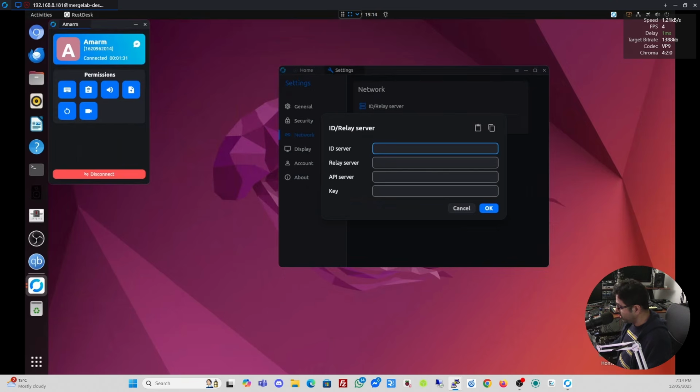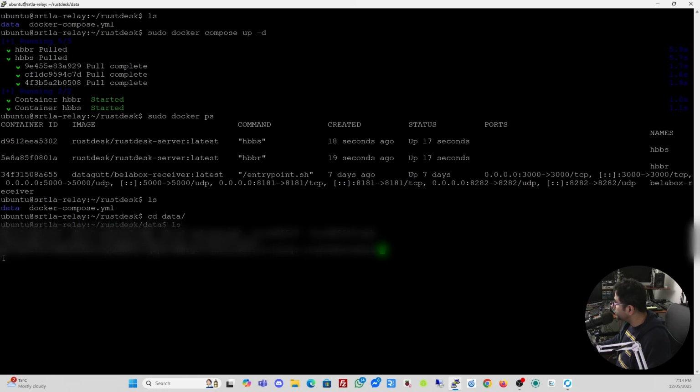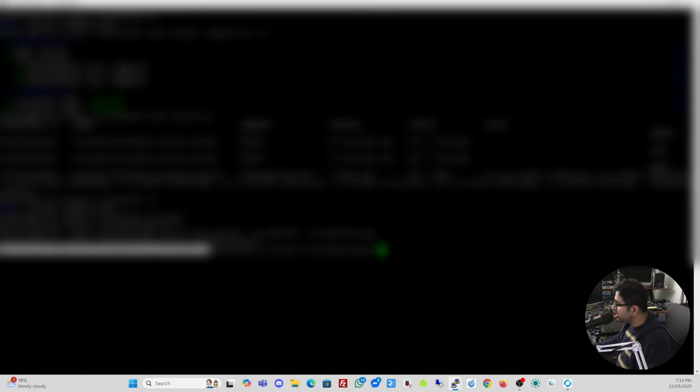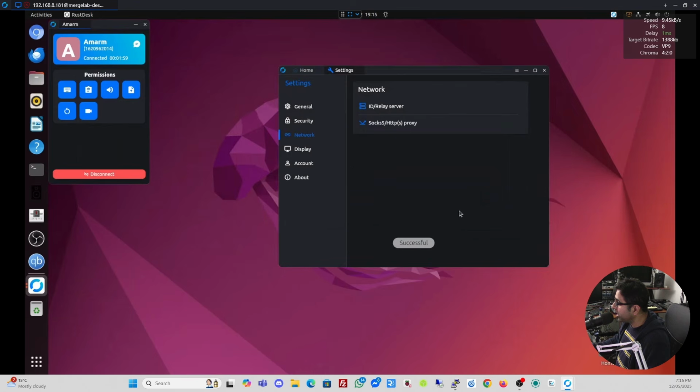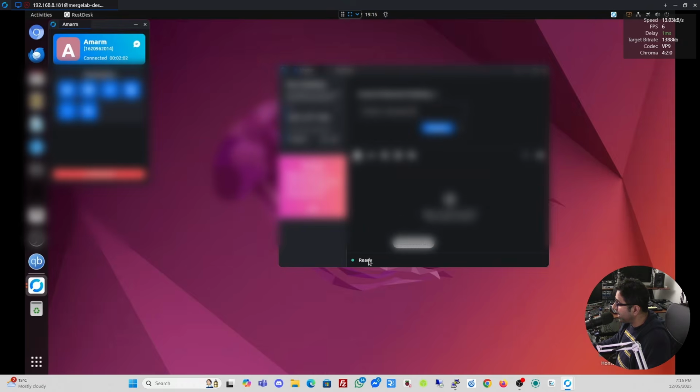I'm going to take the IP address of my server and paste it in there. And we also want the key. Just the equal to sign. Come back over here. And I'm going to paste that key right in here and click OK. Successful. Back over here. Now, here on the Ubuntu server as well, it says that it is ready. So now this is connected to the actual relay as well, which is perfect.